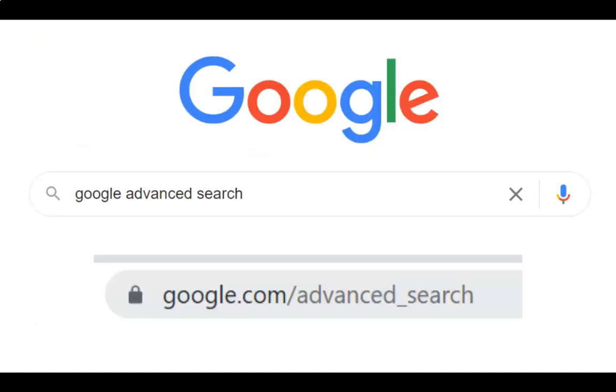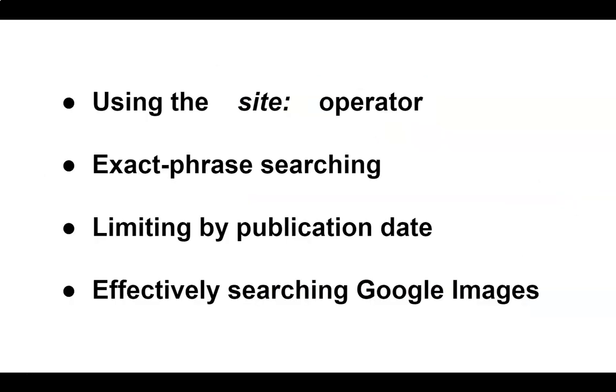If you do, probably the easiest way to get there is to, ironically enough, type in Google Advanced Search in the Google search box, or you can go directly to the URL at google.com/advanced_search. But for purposes of this video, I'm going to show just a few simple yet effective search strategies that you can use to help find higher quality results on Google.